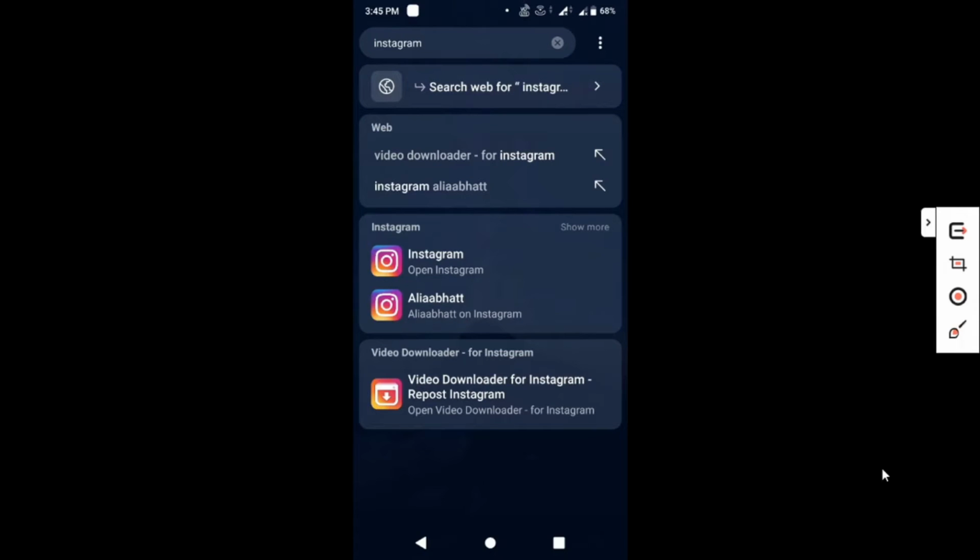Hello friends, today I am going to show you how to delete an Instagram account. While you are using the application on your mobile, you can't see an option for deleting the account from Instagram. In this video I am going to show you clearly how to delete an account while you are using mobile.